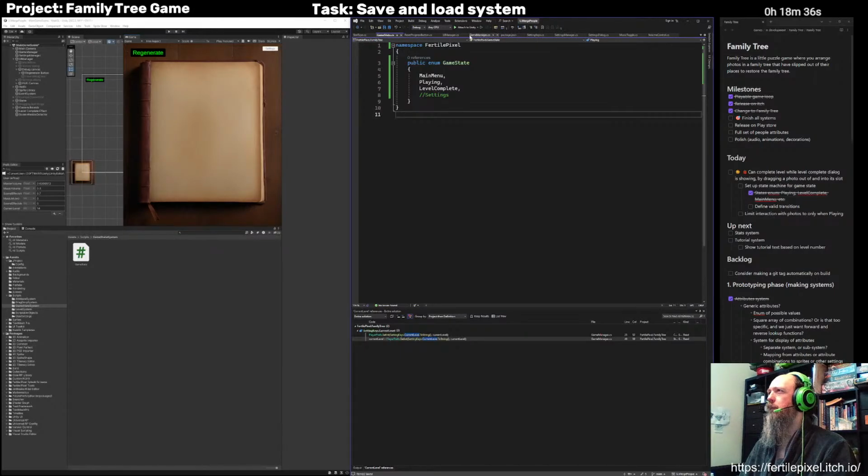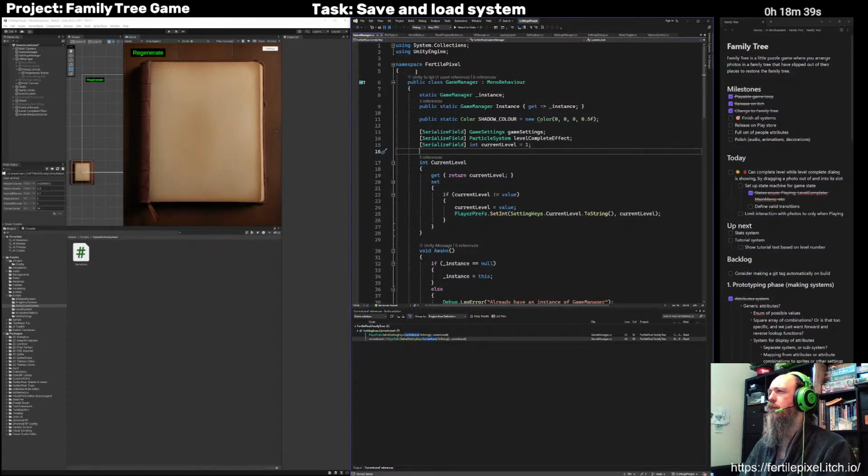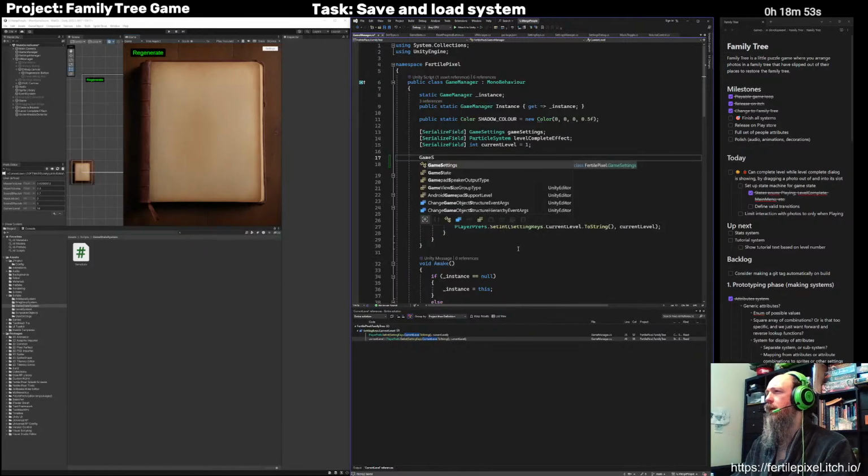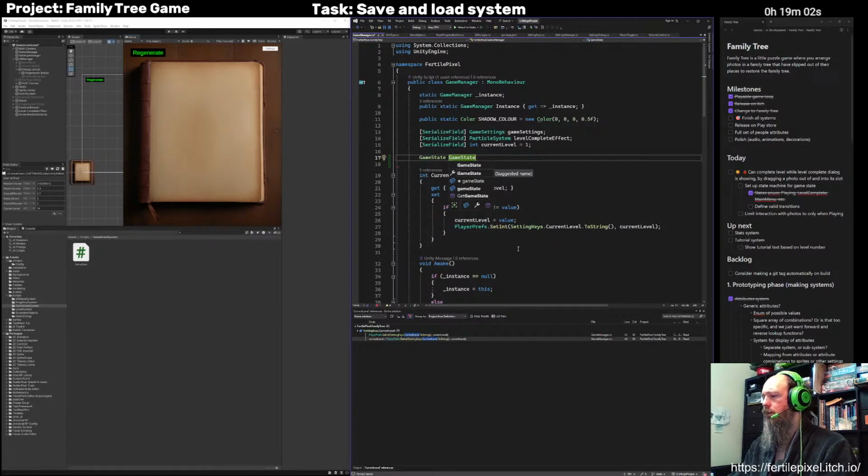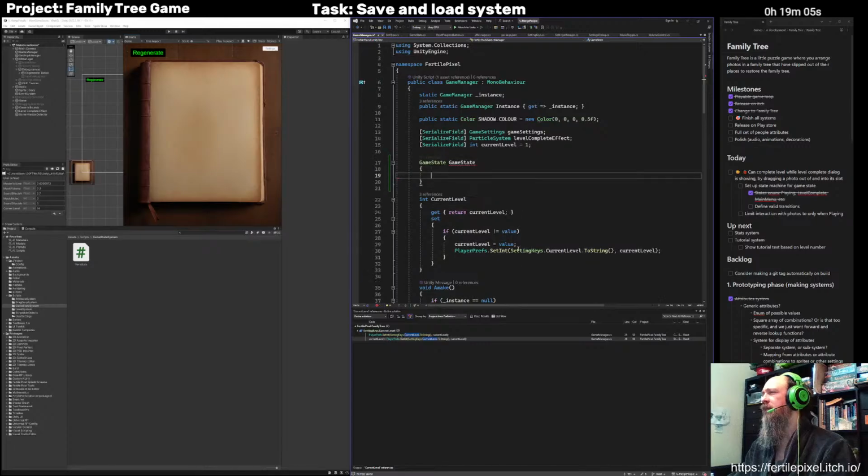I may here just start writing the code in the game manager anyway. So we got current level. I'll just put a game state field in here. Let's make that a property. Call it current game state.